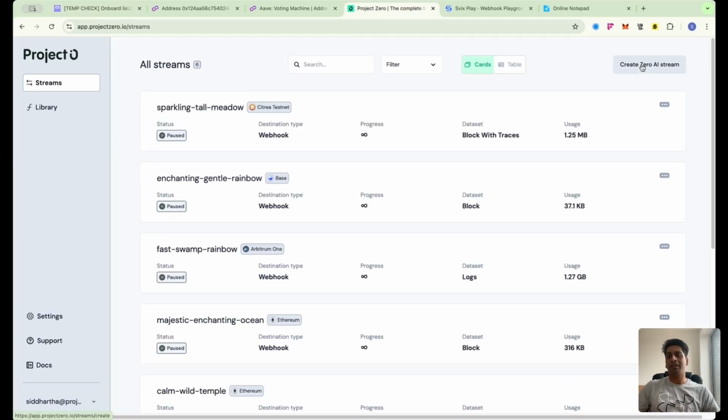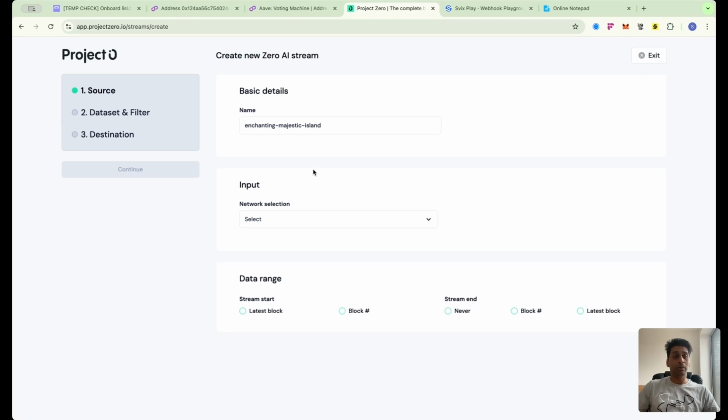I'm going to create a stream here. As we know, this particular protocol, which is Aave governance, is on the Polygon network. From the list of all the supported networks, I'm going to select Polygon here. I can define a range for the block stream here. It could be the latest block, or from a particular block number. Project Zero even supports starting from the Genesis block itself.